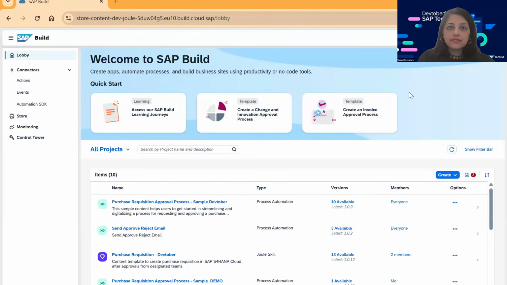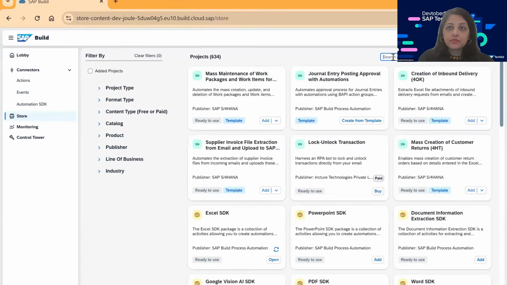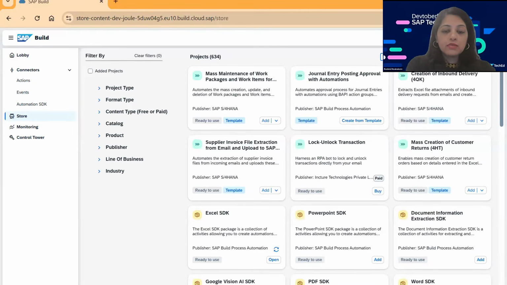This is the SAP Build Process Automation tenant, where the Joule Studio is enabled. Now, let's discover the content from the store. We will look for purchase requisition based content.